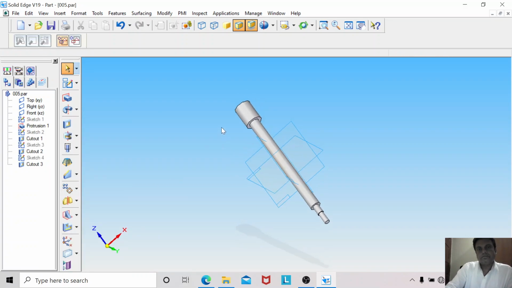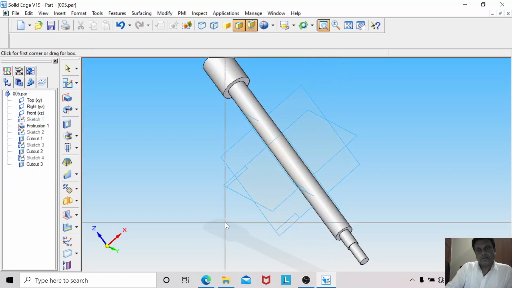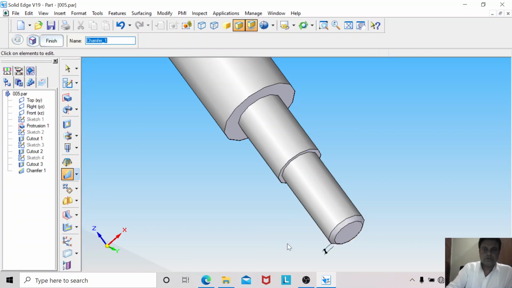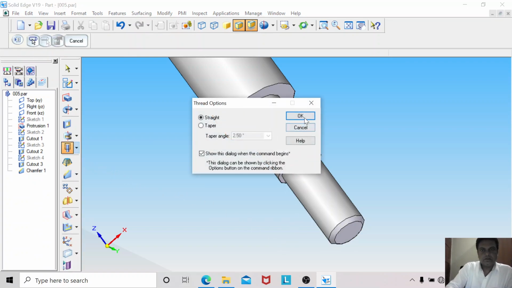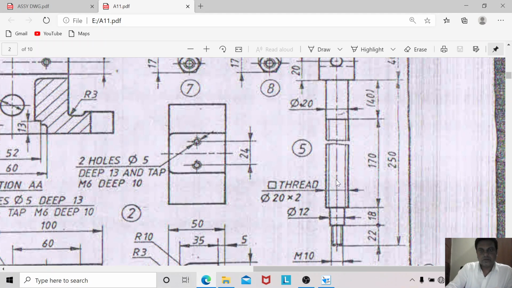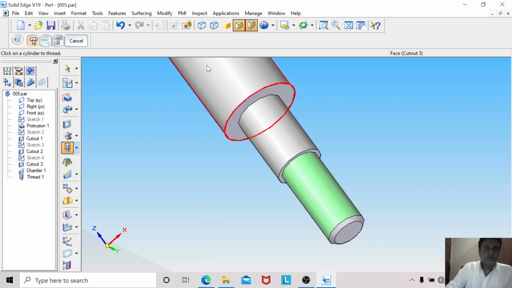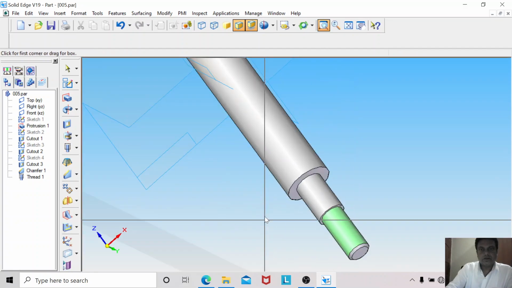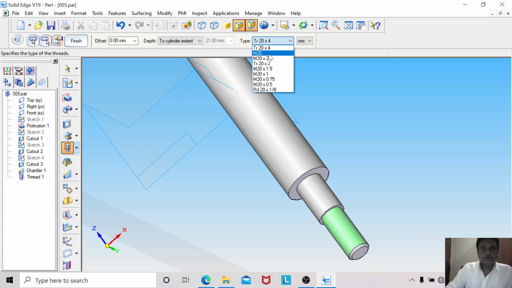Hide this, and there is a chamfer over here. Give 1 mm chamfer. This is threaded portion. We just make it M10, and this is also a threaded one, square thread. But even if you give the thread, the thread will not be seen, only in drawing you will come to know that. TR20 × 2, finite extent. He has given 170 as the threading length.